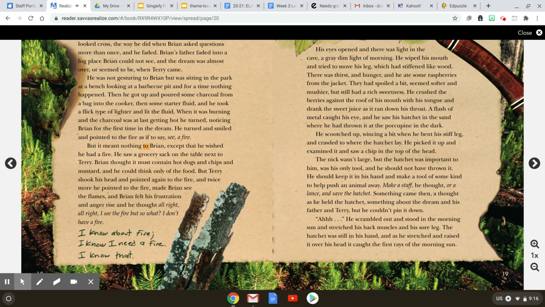But it meant nothing to Brian, except that he wished he had a fire. He saw a grocery sack on the table next to Terry. Brian thought it must contain hot dogs and chips and mustard, and he could think only of the food. But Terry shook his head and pointed again to the fire. And twice more he pointed to the fire, made Brian see the flames, and Brian felt his frustration and anger rise. And he thought, all right, I see the fire, but so what? I don't have a fire. I know about fire. I know I need a fire.